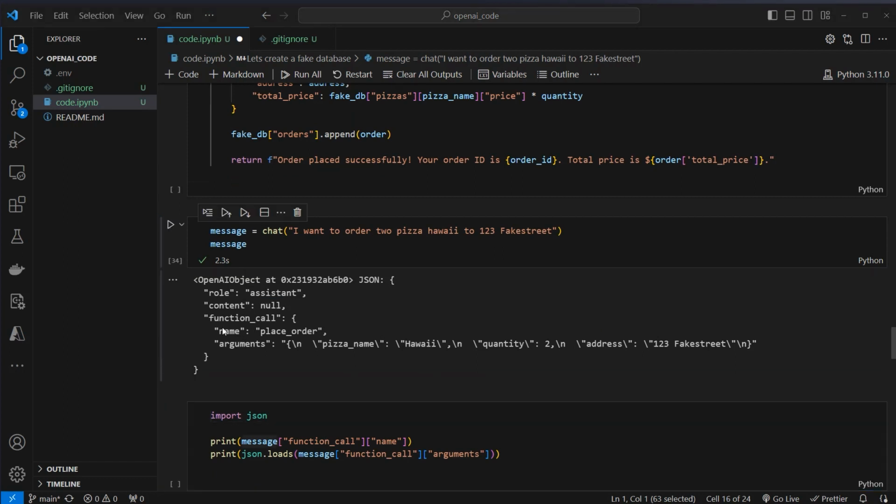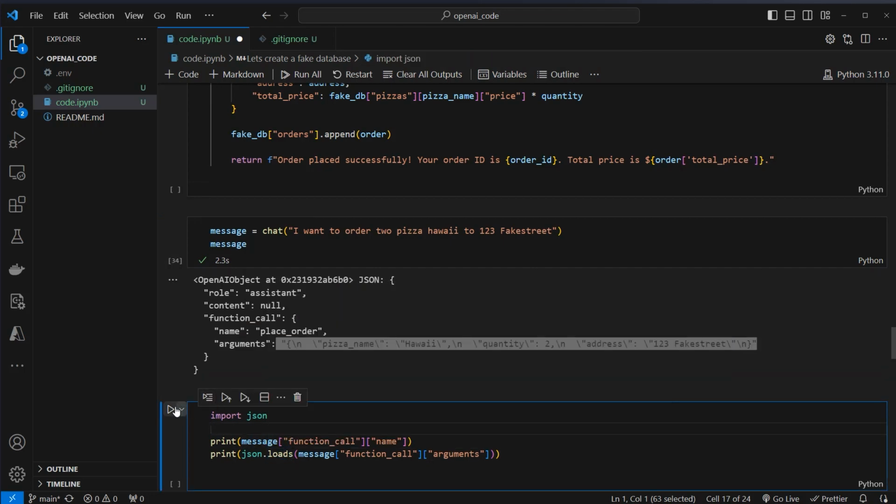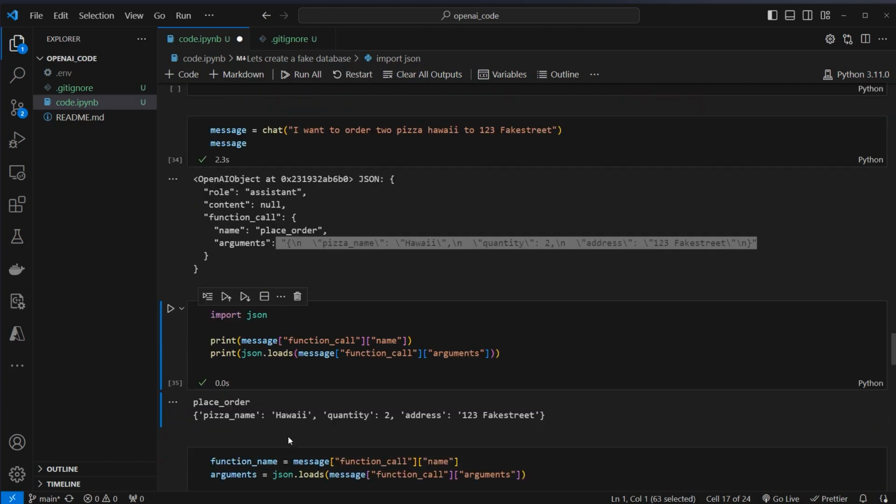To make that work, we first have to extract the name for the function, which is place order, and then also the arguments. The arguments are currently a JSON object, so we can convert that with json.loads from JSON to a dictionary. If you run that, we can see that now we've got our function and also the arguments for that function as a dictionary.